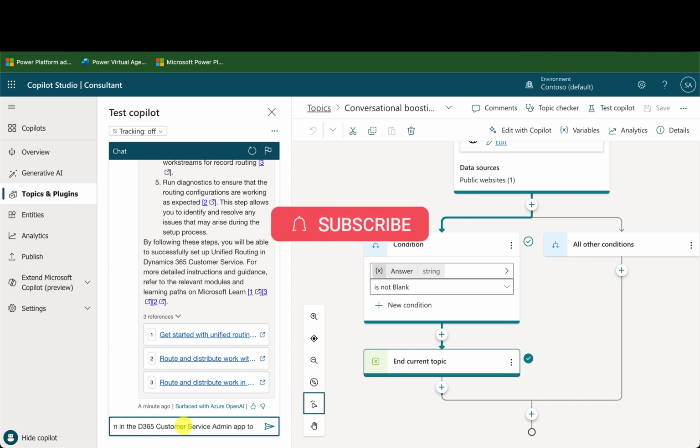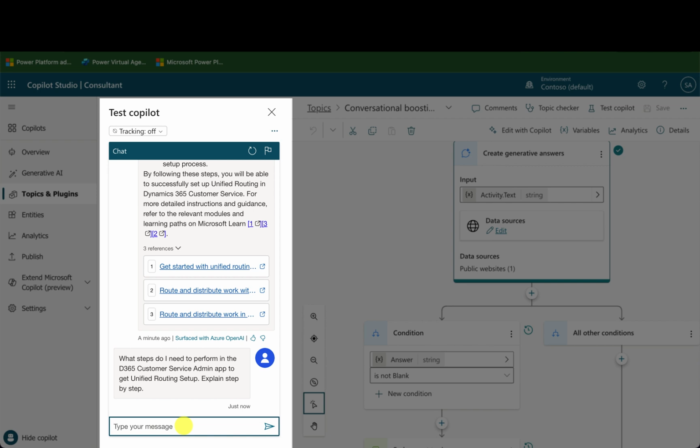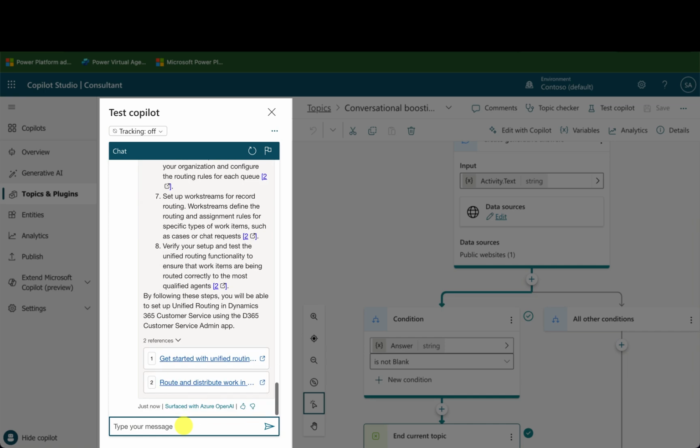Let's see if it can give me the actual steps I need to perform in Dynamics 365 customer service. So here I'm just trying to use some better prompts within Copilot to try and get that information that I'm looking for, and that's why I've said explain step by step. I actually recorded another video around prompt design, so check out this video here once you've finished this one. And now you can see we get some more information around the steps.